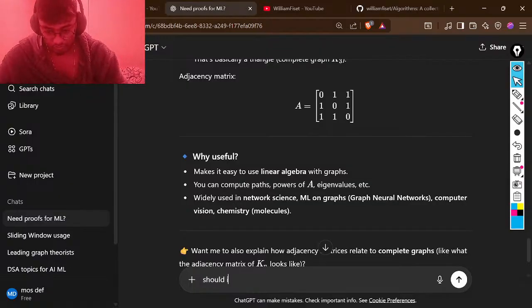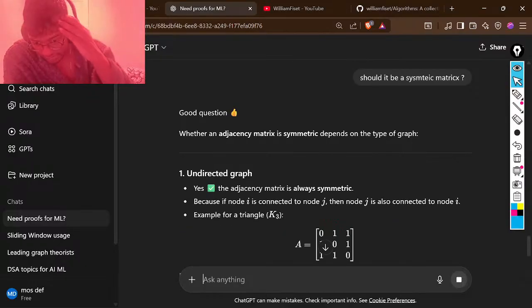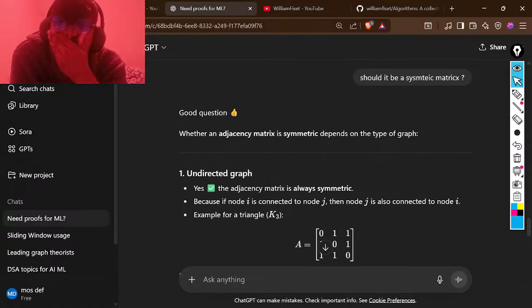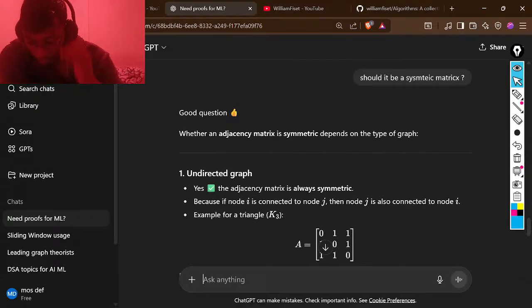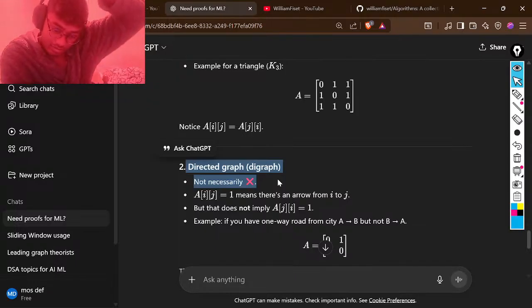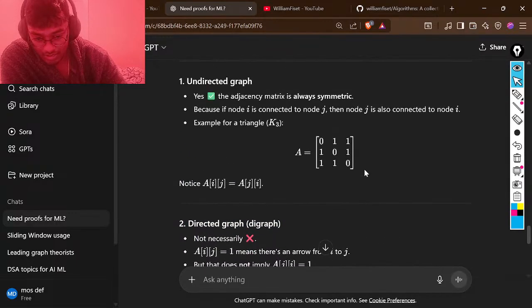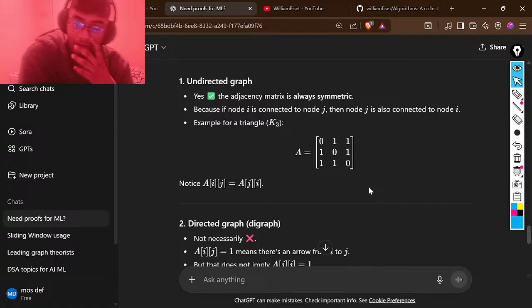Okay. Should it be a symmetric matrix? Undirected, yes. If it's an undirected graph, it should be a symmetric matrix. If it's a directed graph... why? Wait, what? I don't get it. Why?